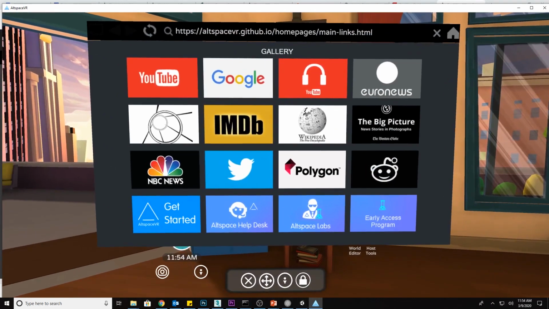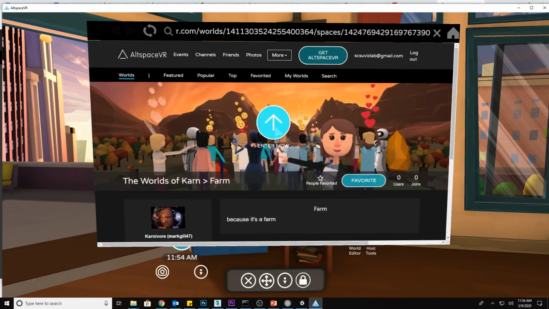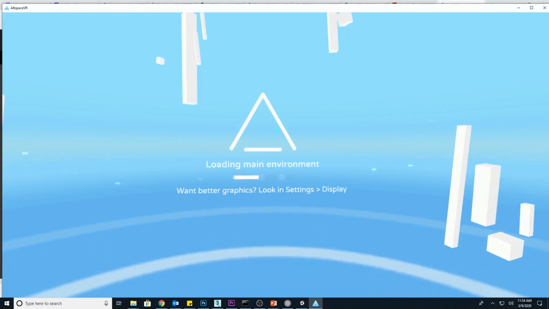access it. All right, so I brought up a web browser inside of Altspace, and then I'm going to paste the link to my world into it, and then click the Enter Now button, and Altspace will take me to that world.